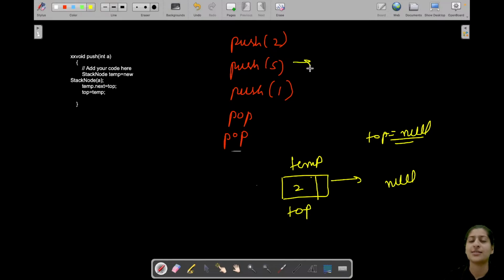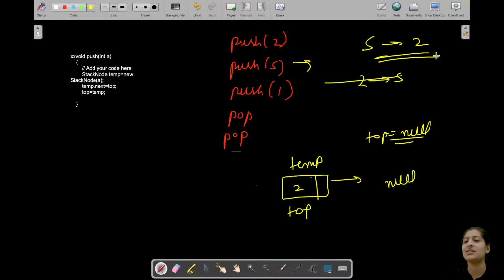Now have a look at the next push operation. I'm trying to push 5, so instead of pushing 5 after 2, I am going to do it like this, 5 before 2. The reason is, this way I will always get the node that I want to return from the top of the stack right in front as the head node. So this will help me do the pop operation in O(1) time complexity. That is why we have done it like this.